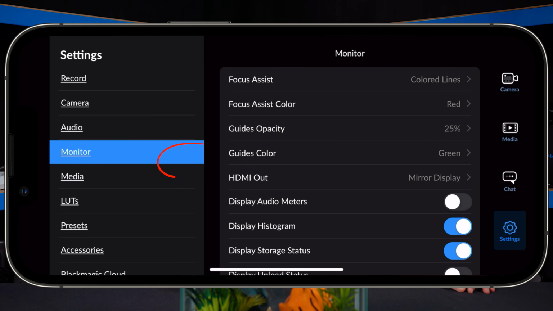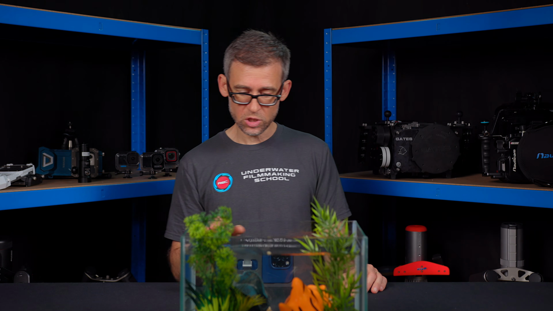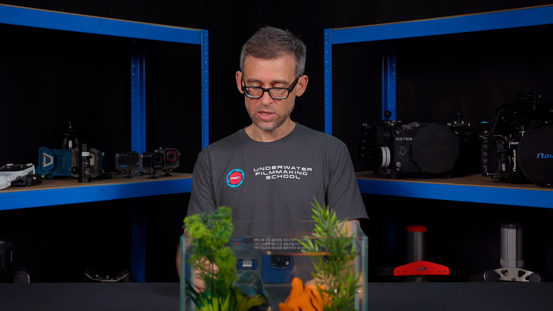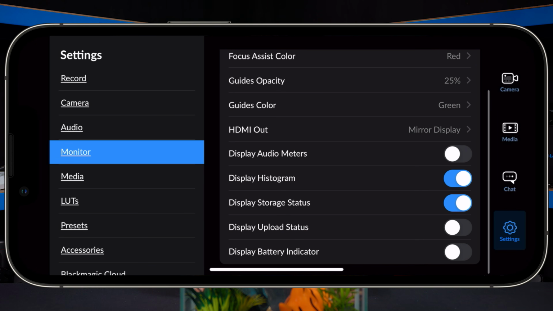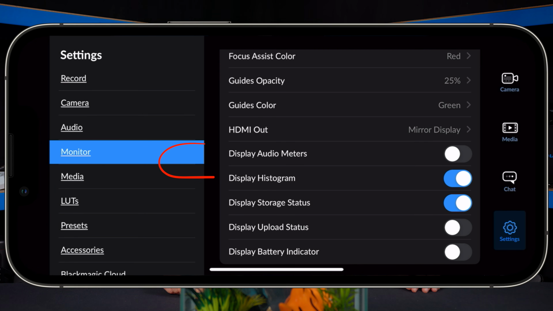Then you have your HDMI out, which is not an option for us. We can't connect any HDMI to our phone while we have it underwater, so that's not really anything that should bother us. Then we have our display audio meters. We don't need that because we said we're not worried about audio. When filming underwater, we'll add audio effects and stuff later on in post-production. And I just want to keep my screen as clean as possible, so if I don't need it, I'll take it out.